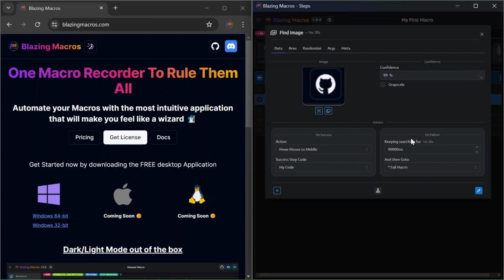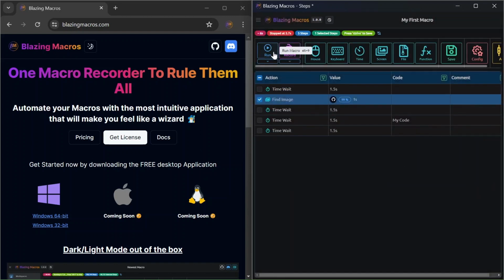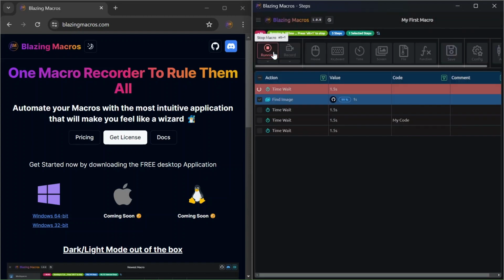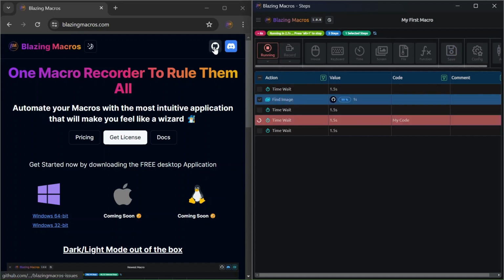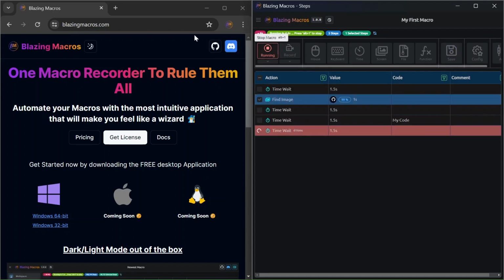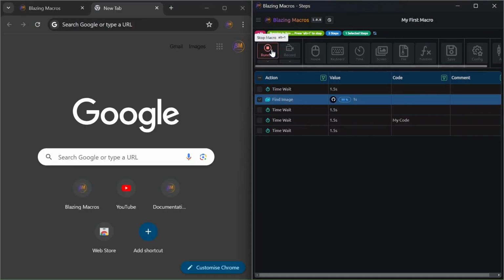So let's simulate the on failure. For example, if you're searching for an image and you are sure that the image should be available, and you don't want to wait for this 1.3 minutes, you can go ahead in here and just specify 1 second and then fail the macro and then run. Let's do this. Okay, it did find it this time. Let's go to the other tab and then test.